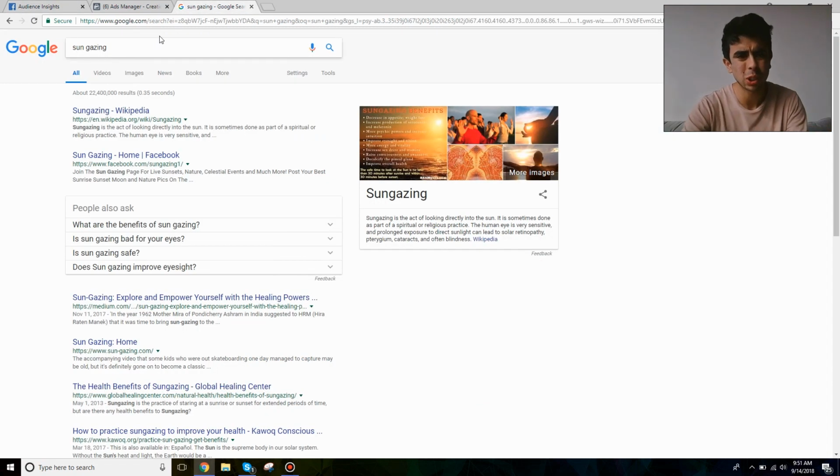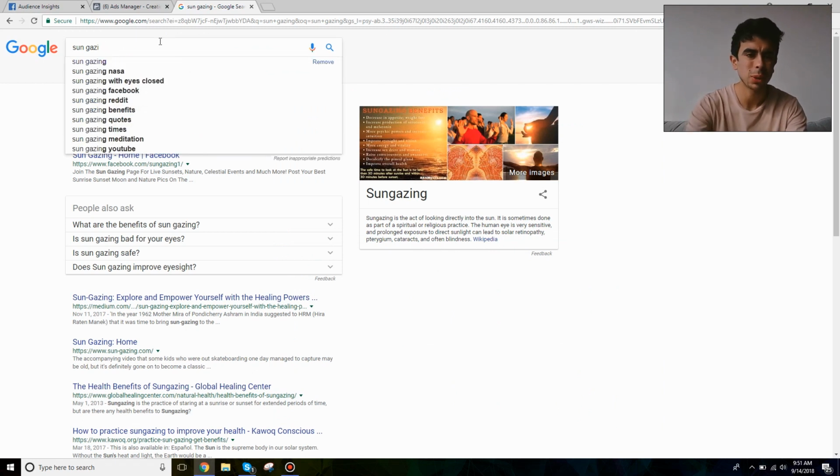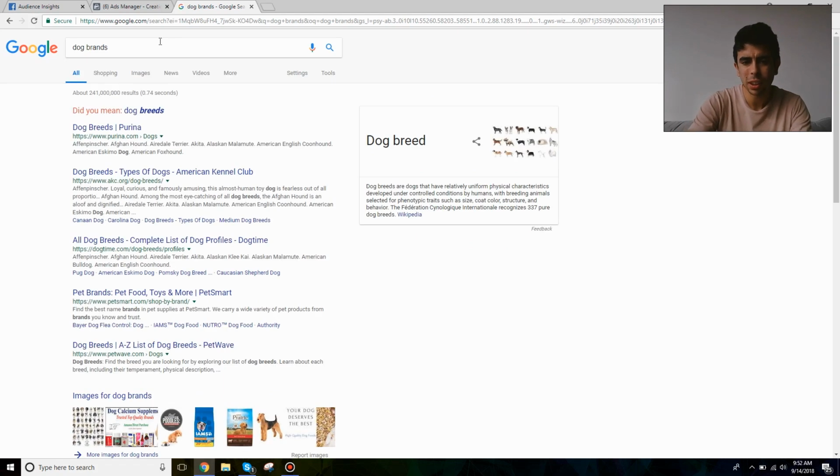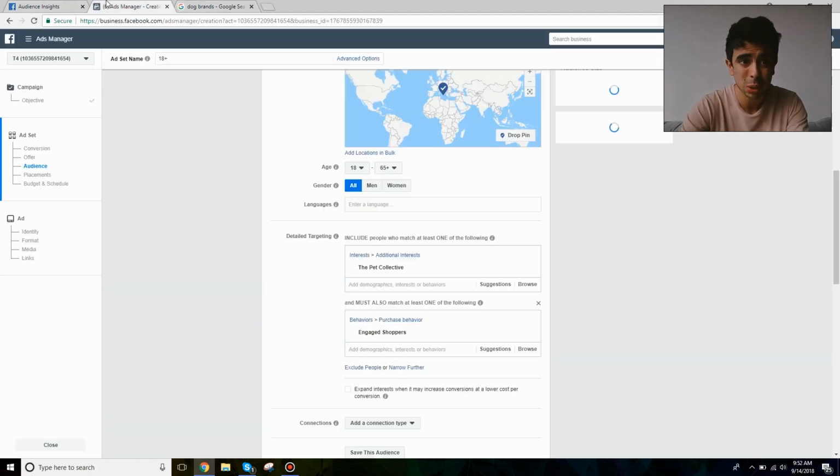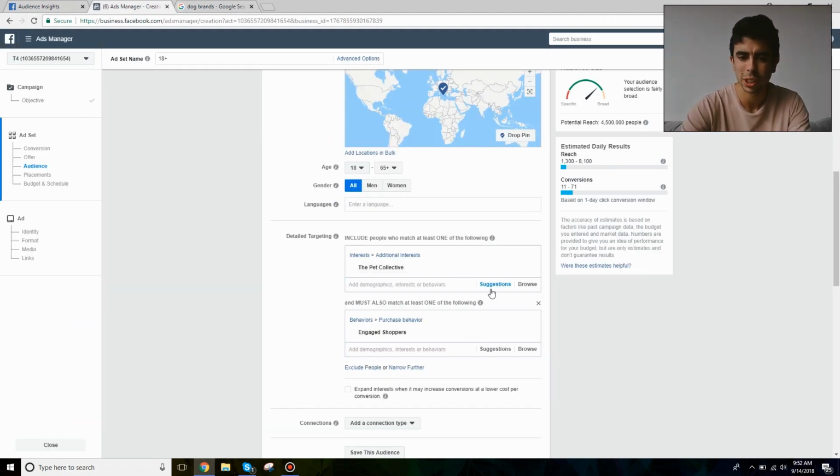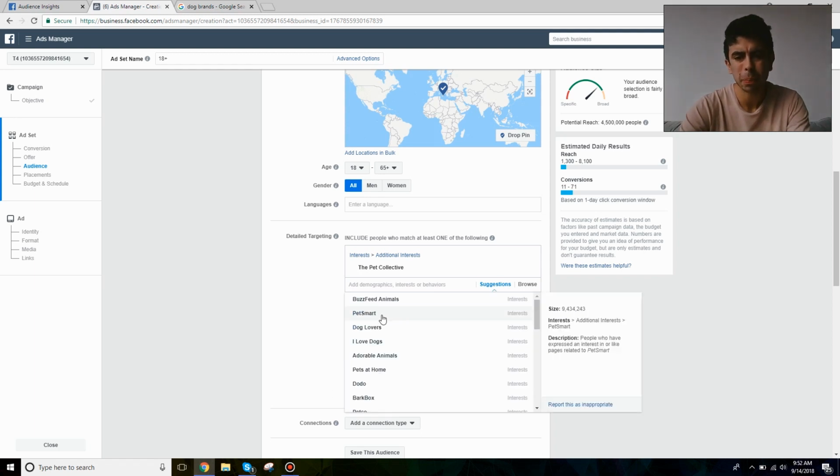And of course, Google too. Google is probably going to be your best friend in this case. Like we could look up dog brands, and that would give us a ton of dog brands and dog breeds too. Dog breeds are huge when it comes to these things. So just think about stuff like that.